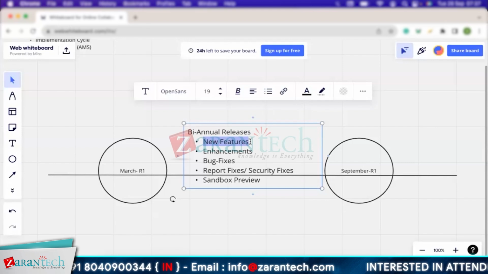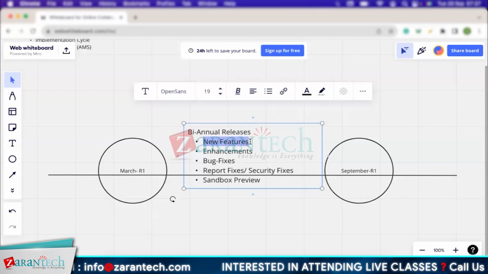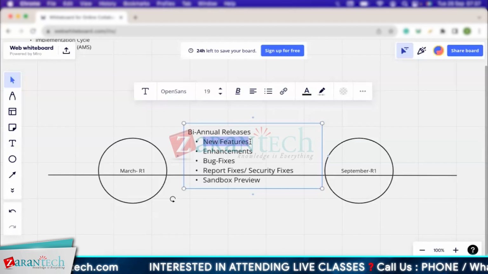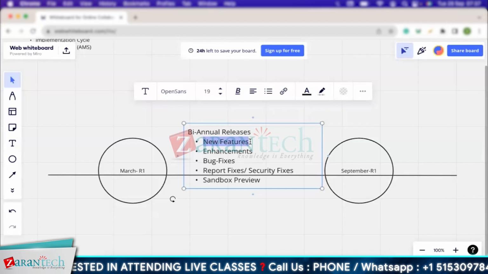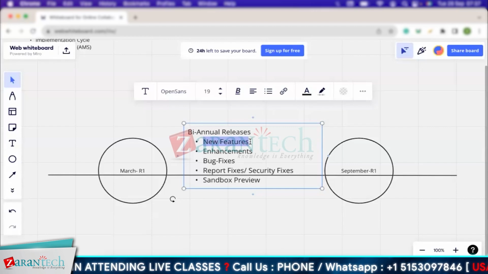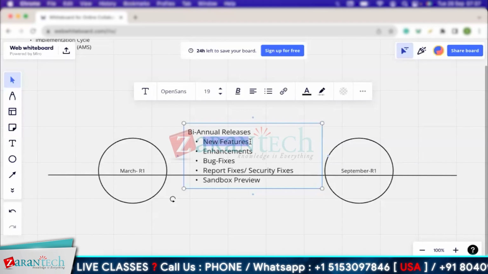Bug fixes. Where do the bugs come from? Bugs means your defects. Where do those come from? Those come from different customers. Like you are testing something and you realize it's not working as expected, even if the configuration is correct. So there is a possibility that Workday developers might not have set it up correctly. So you report that to Workday. That will be counted as a defect or a bug.